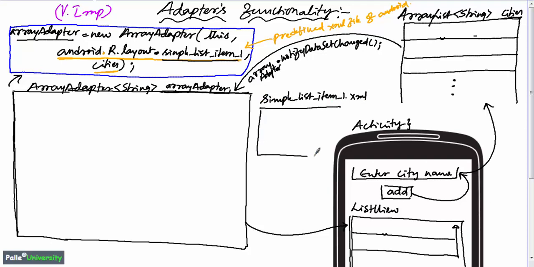This is a simple XML file which contains only a TextView. So this can be an important interview question also. What is simple_list_item_1? It is a predefined XML file of Android which contains only a TextView. I will give a simple clue. What is the purpose of this TextView?